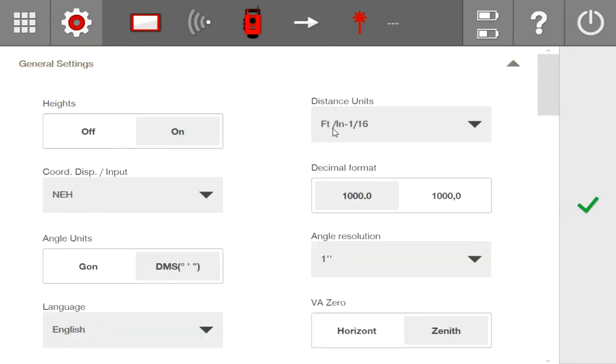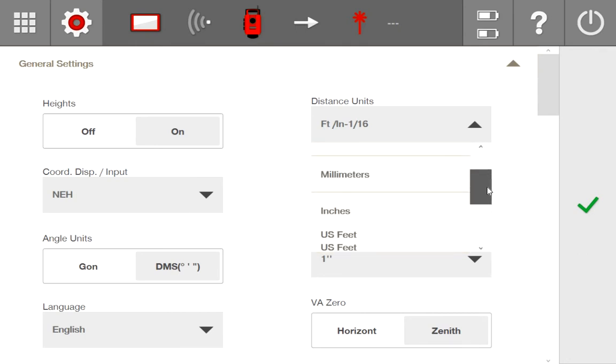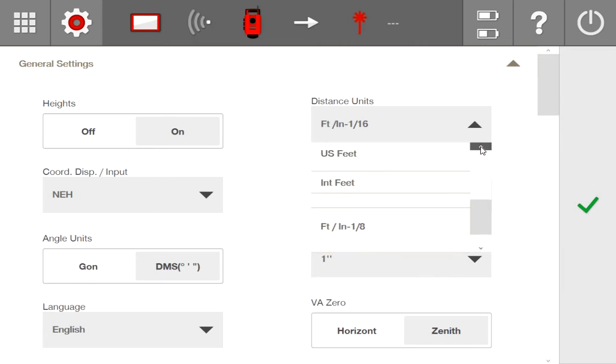So if this is at feet to a 16, any feet related, it's going to export as feet. So obviously US feet, international feet, feet to 8, feet to 16th, it's all going to export in feet of CAD units. And if you bring it down to inches, it'll export as inches. Meters will export in units of meters, etc.